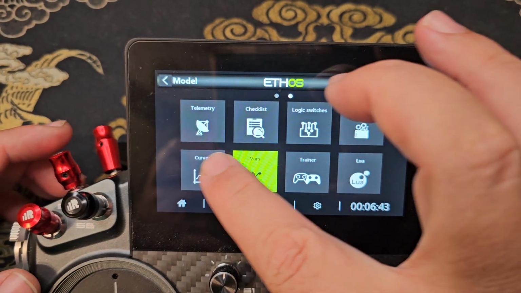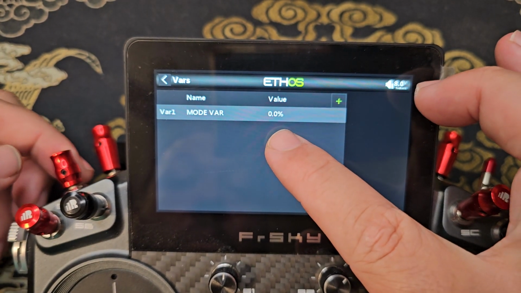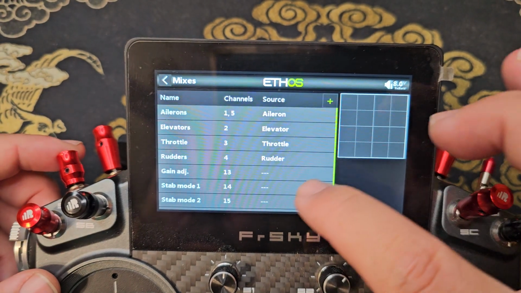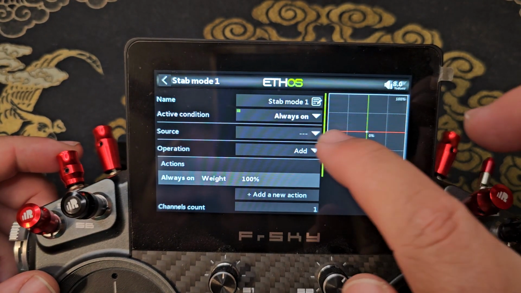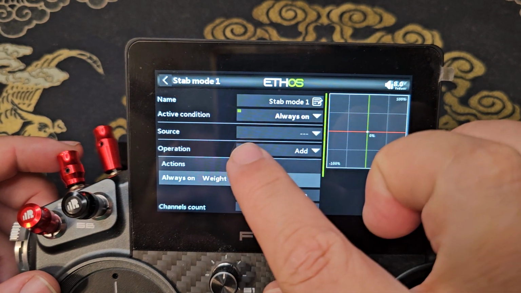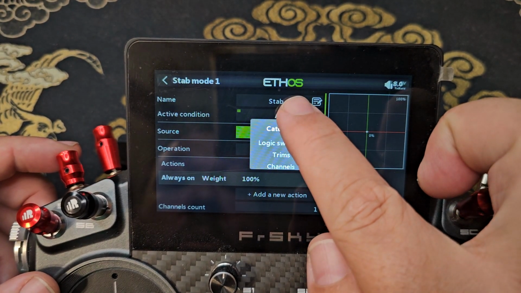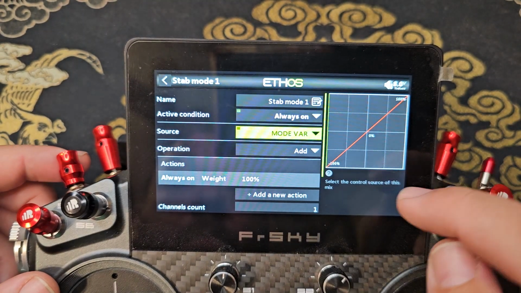Now I can use this mode var. Stabilization on. Self-level mode. Manual. And feed that into the mode source of stab mode channel 14. So under the mixer, stab mode 1, source, I'll use vars, mode var.